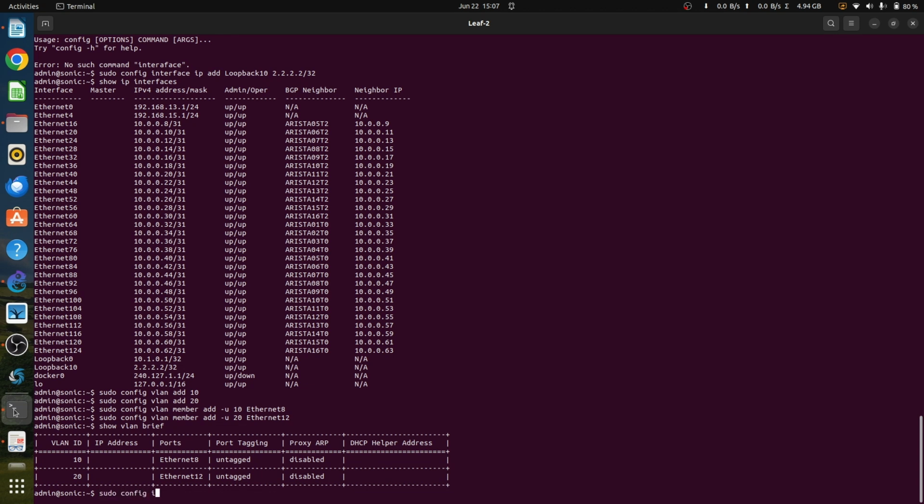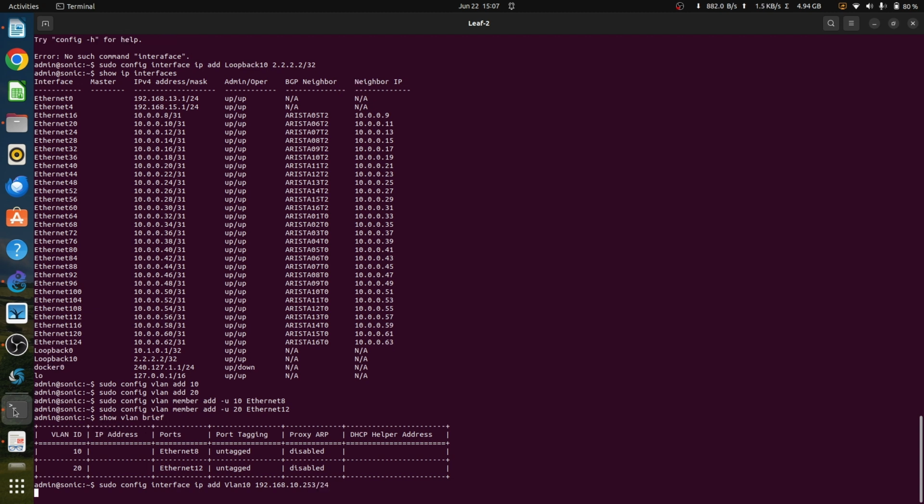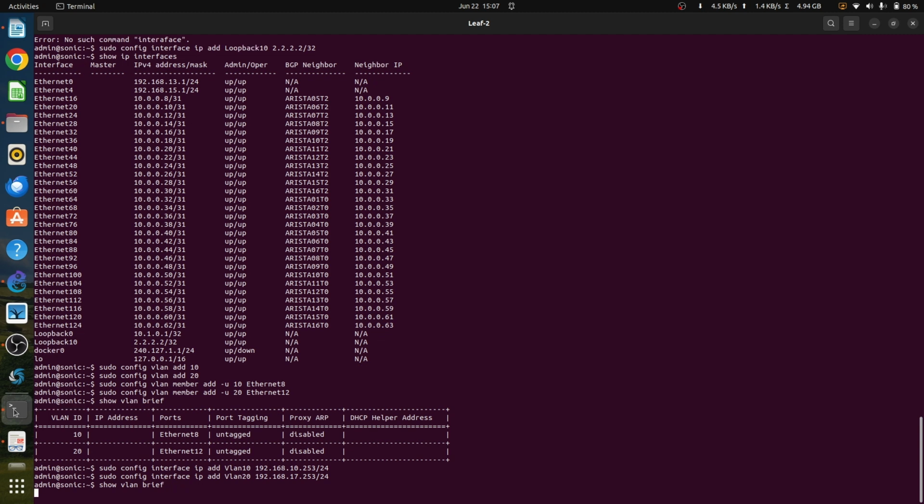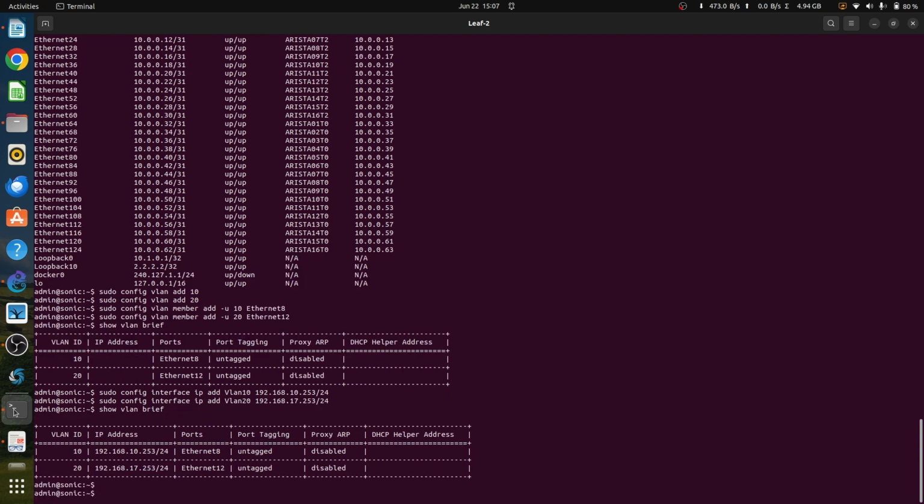Now assign IP addresses to the VLAN interfaces, which are 10.253 and 17.253. sudo config interface ip add Vlan10 192.168.10.253/24, and then Vlan20 for 17.253, and again see the VLAN table.